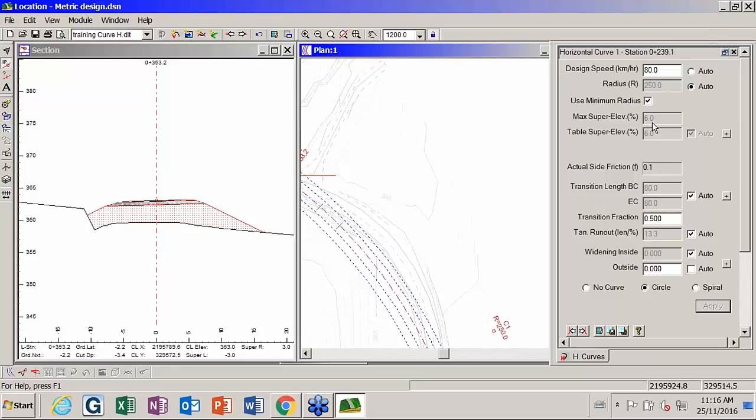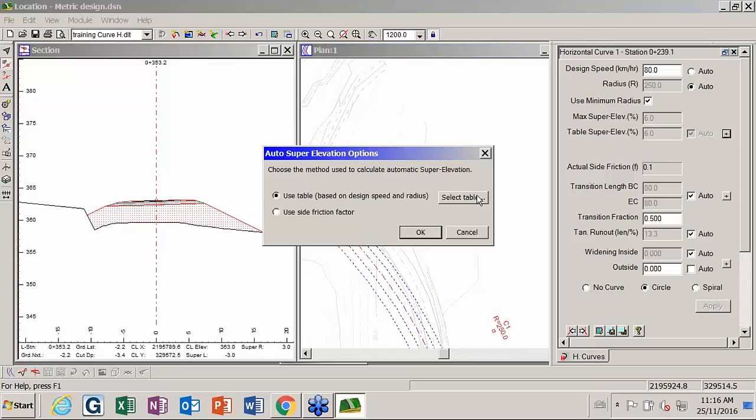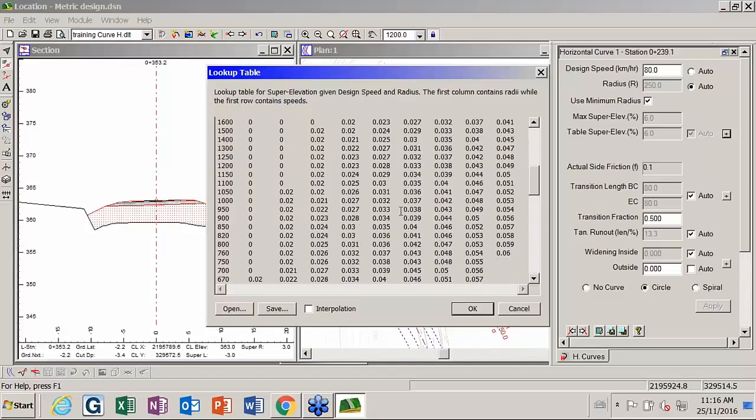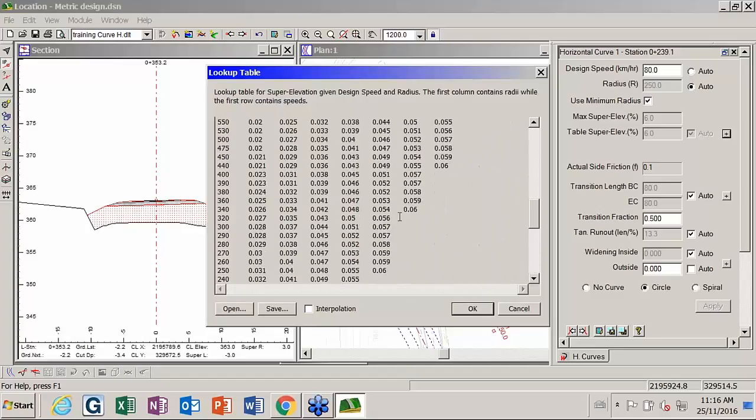So we do have a 6% super. Again, it's looking at that lookup table to get that 6% super. We got an 80 kilometer per hour road and a 250 meter radius. So all it does is go down the lookup table and find the appropriate super, which is 0.06, which is 6%.